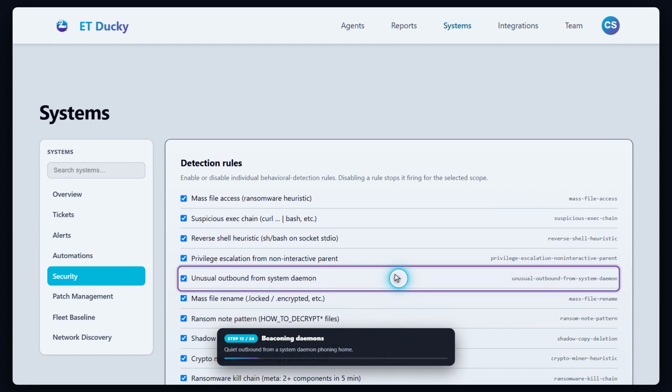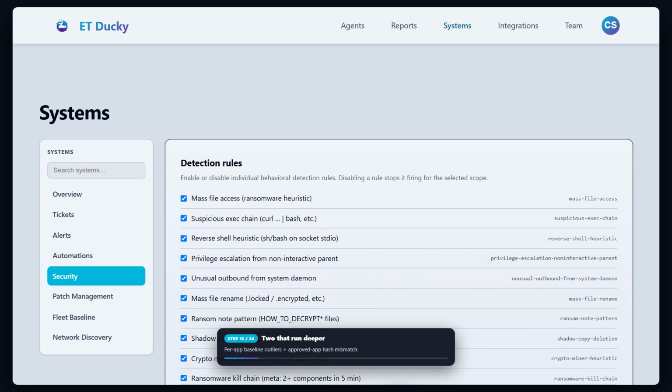And it catches unusual outbound traffic from a system daemon, the quiet beaconing that malware uses to phone home to its command server. Two more rules run a little deeper. One learns each app's normal behavior and flags the outliers, and the other watches your approved apps for a binary that no longer matches its known good hash.